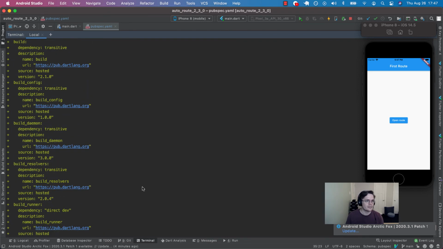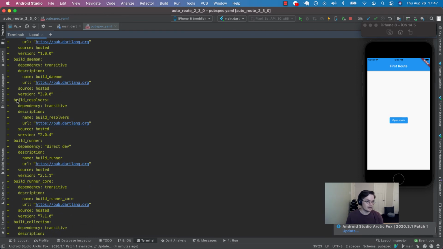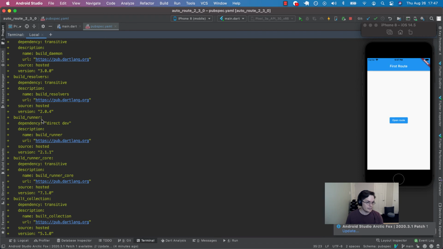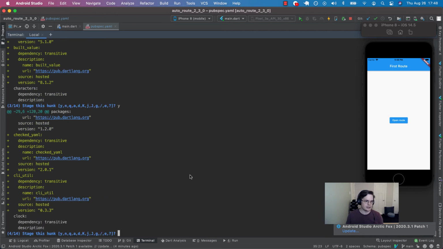Okay. There's a whole bunch of changes here. Build config, build daemon, build resolvers, build runner. That's the one we really added. This is what it resolved to, 2.1.1. Build runner core. Yeah, so this is all about building, right? So later, in the next video, I think, we are actually going to generate our route code, or our router code even, some people call it. And it's going to use all this building stuff under the hood. Okay, so we're going to add that.